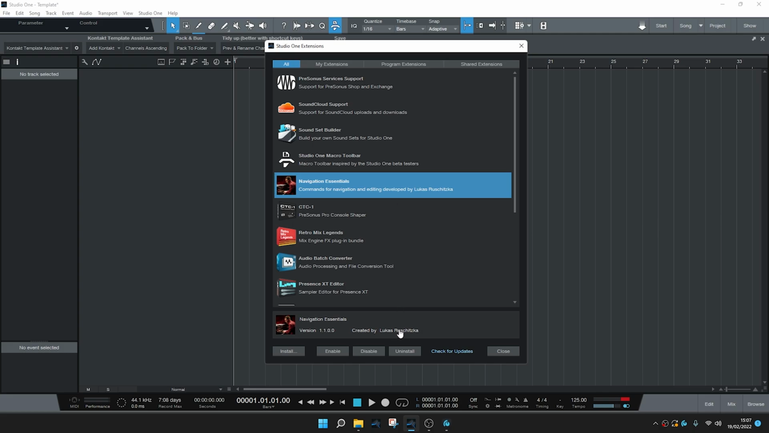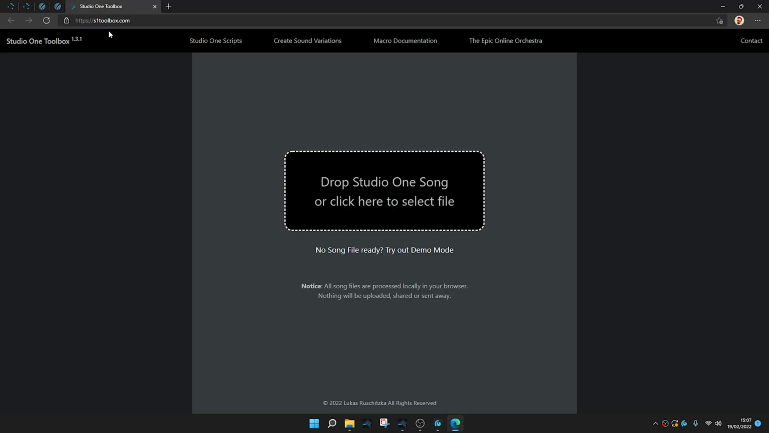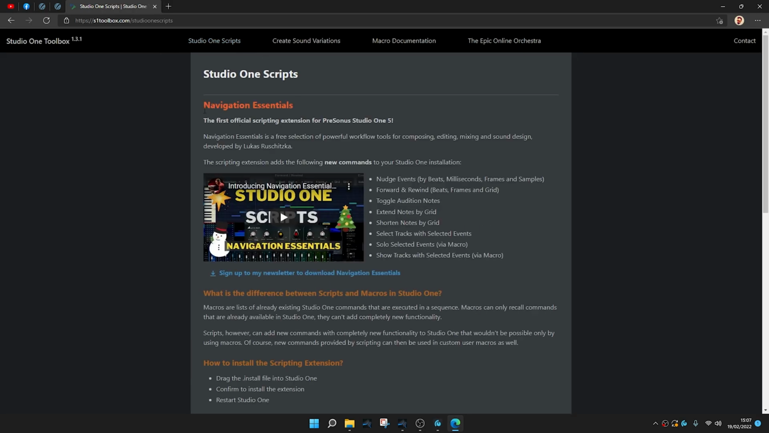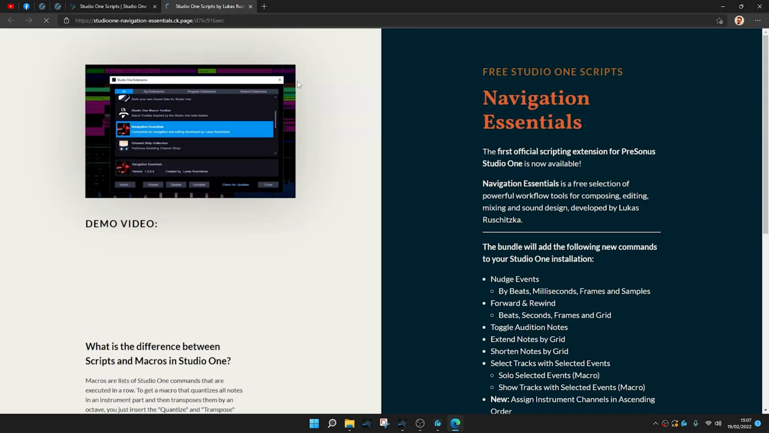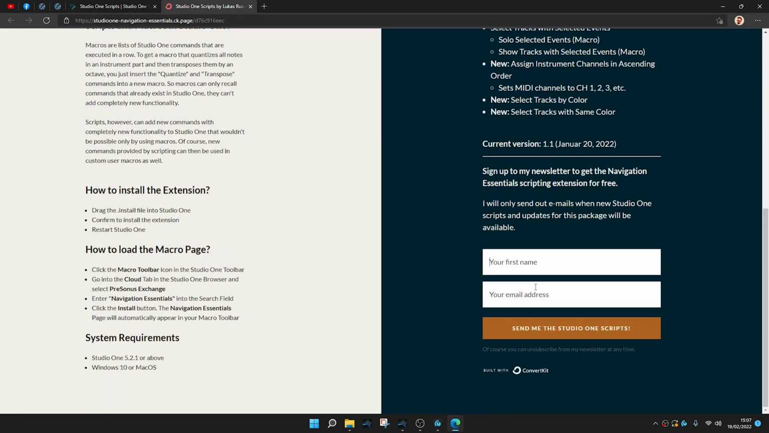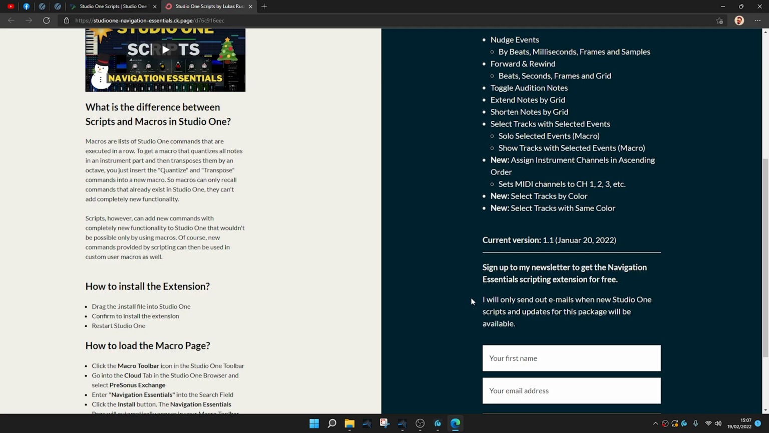What you'll need to do is head over to Lukas's site, s1toolbox.com, and I'll provide a link in the description, of course. Head over to Studio One Scripts, Navigation Essentials, and then have a look for where it says sign up to my newsletter to download Navigation Essentials. Scroll to the bottom, put your name in, your email address, and then send me the Studio One scripts. He puts a message on there that he's only going to be sending out emails when there's a new Studio One script or update for this package available.